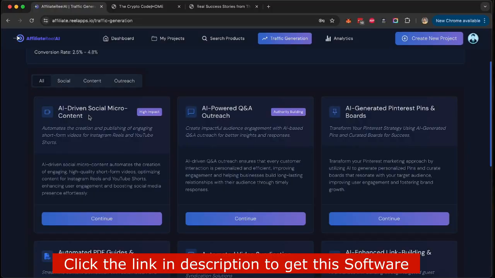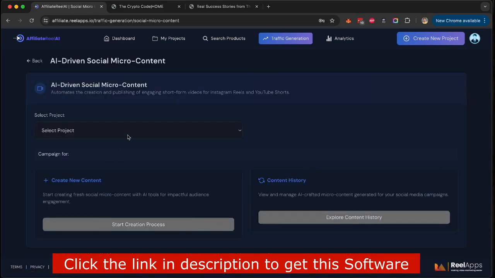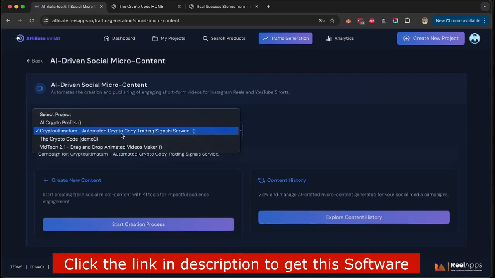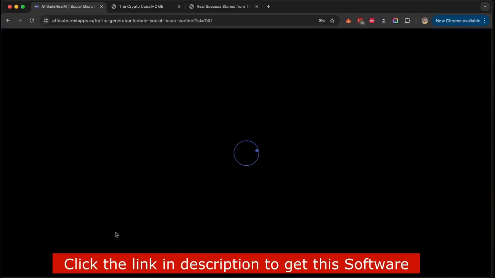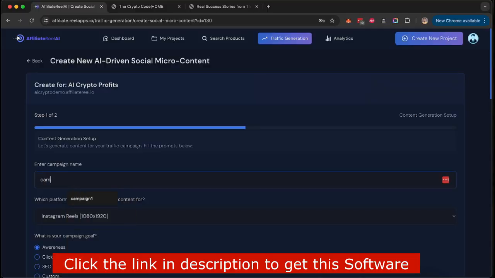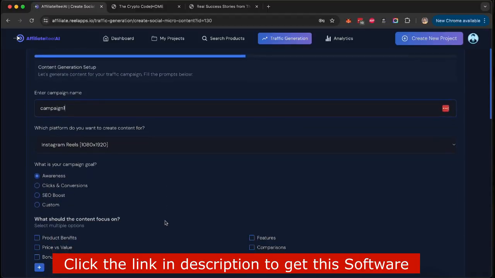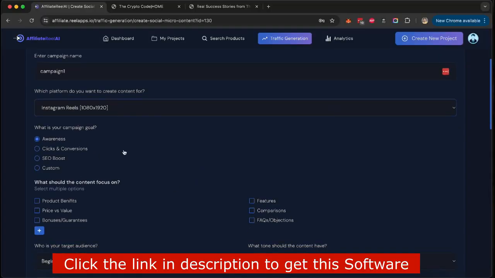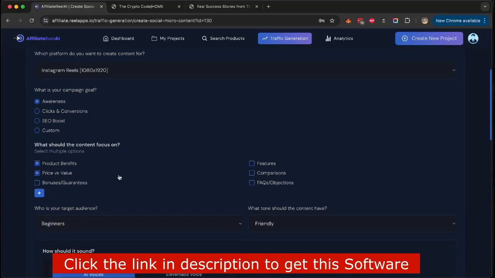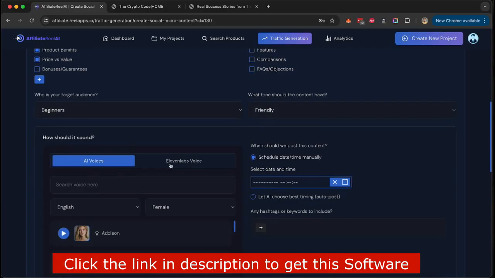One of them is AI driven social micro content. So what this will do is create multiple short form videos and publish them on different platforms. We're going to click on our project, click on start creation project. We're going to give it a campaign name. We can select from all these different platforms we want to create short videos for. Our campaign goal, what's the benefit and price value.